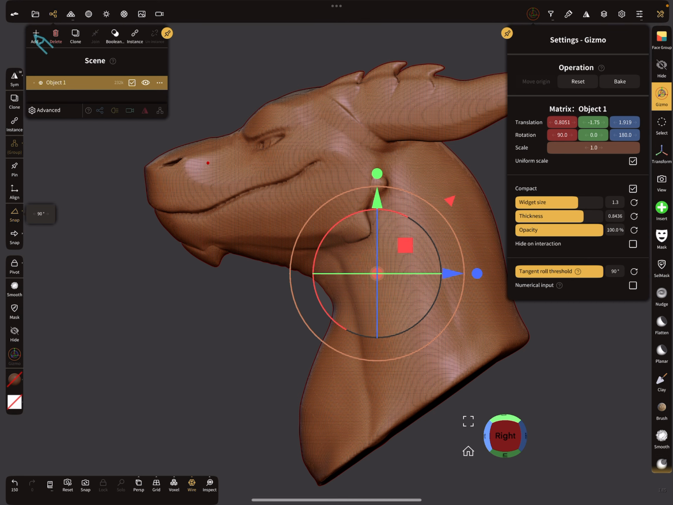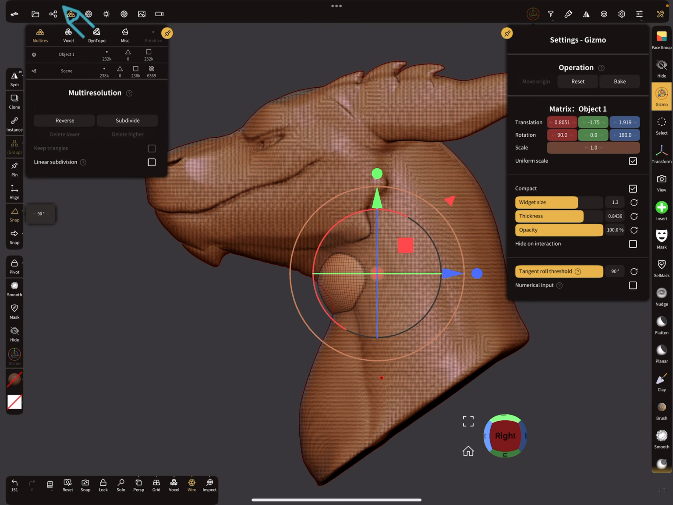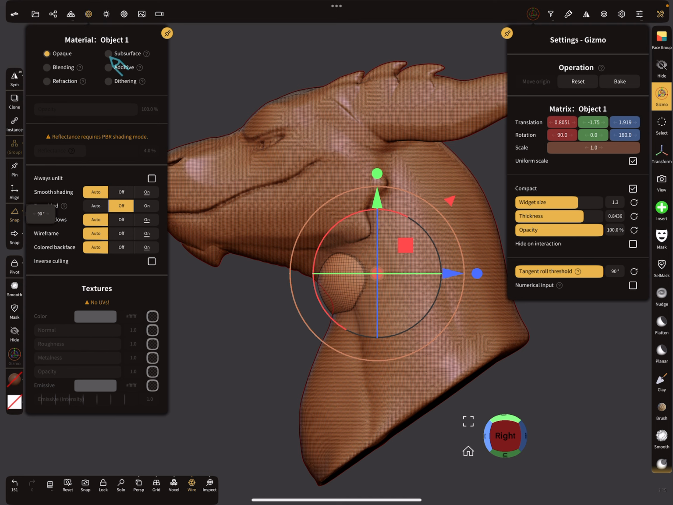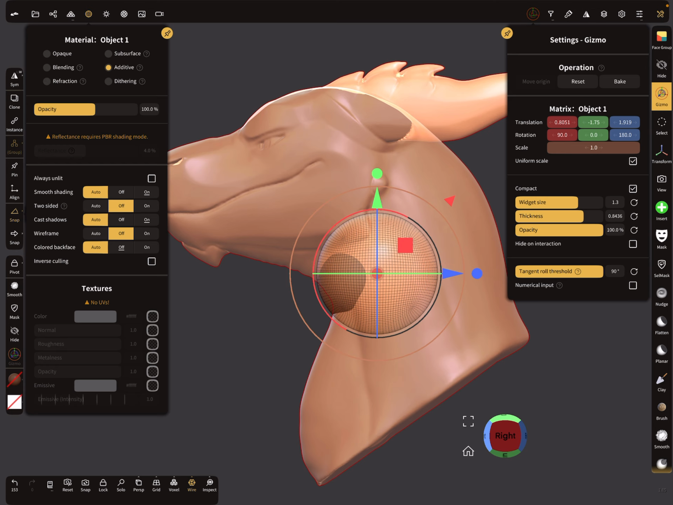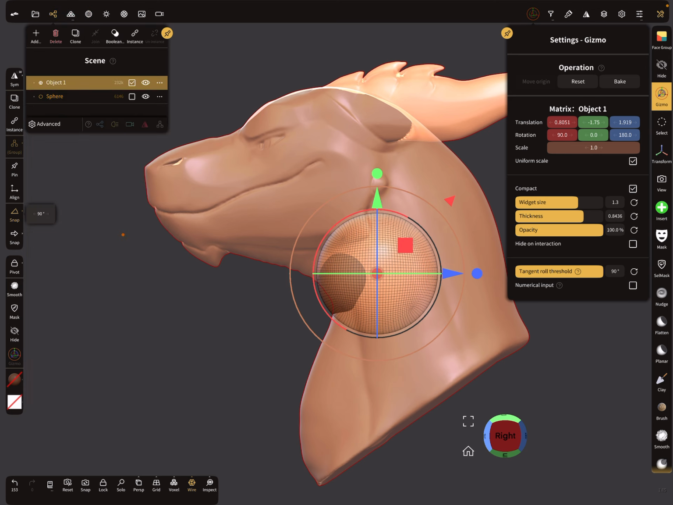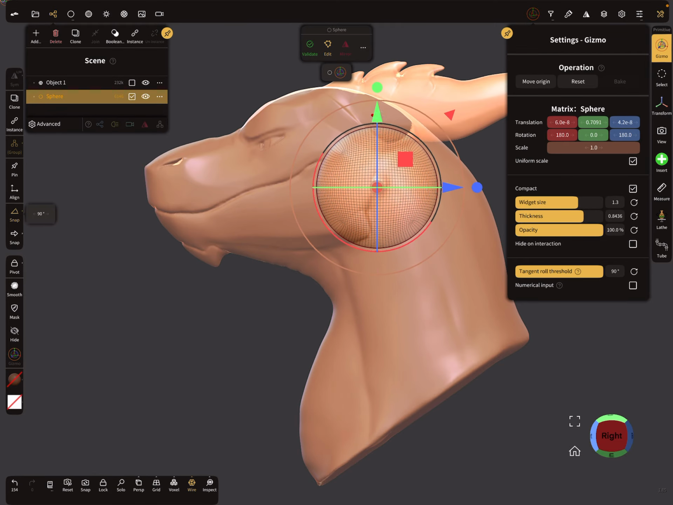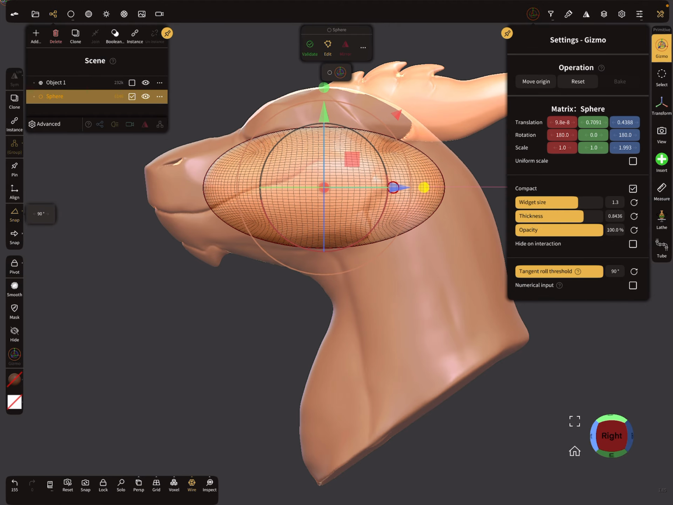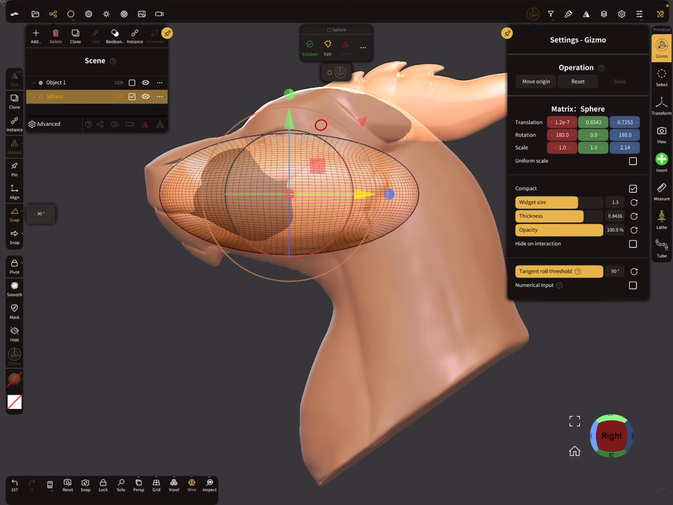So we add a sphere, and the main character here, I change the material to additive, and here I can, where is it here, the wireframe, I can turn the wireframe off for the character. So and the sphere, I place it somewhere here and I stretch it a little bit. And I bring it in position.